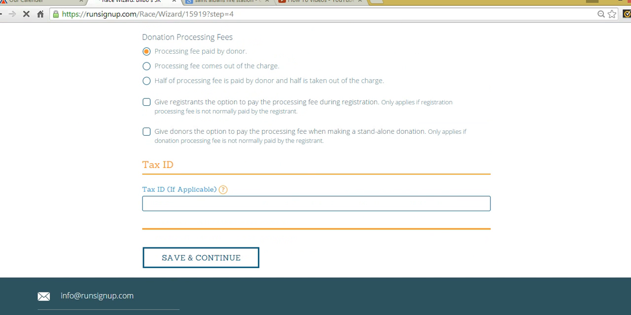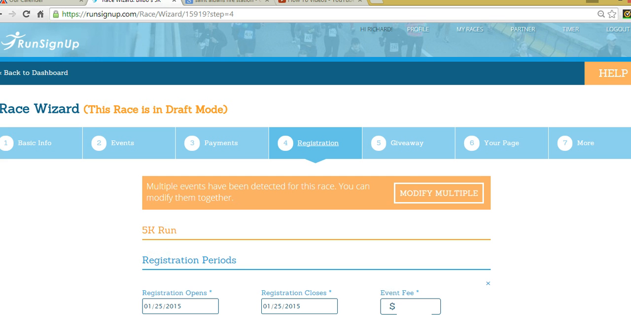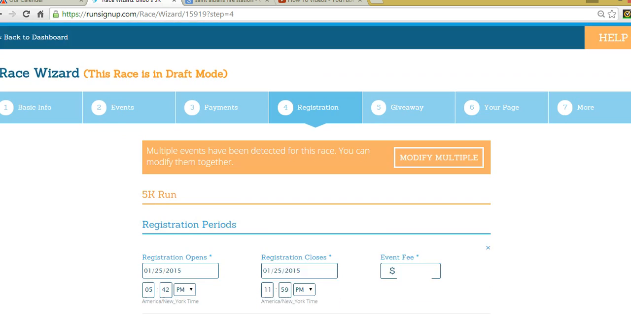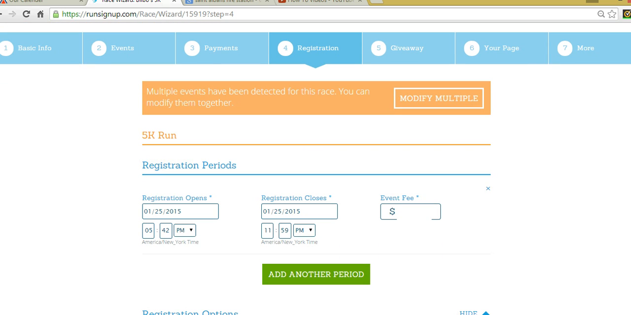Now what you want to do is go to the registration tab. Up at the top, if you have multiple events like we set up on this test, it's going to give you the option to modify them all at once. I'm not going to do that now, just because I want to give you all as much information as I can in these videos. So when you go to this section, this is the time period when you want registration to be open. So I want registration to be open now, and I'm going to close it.